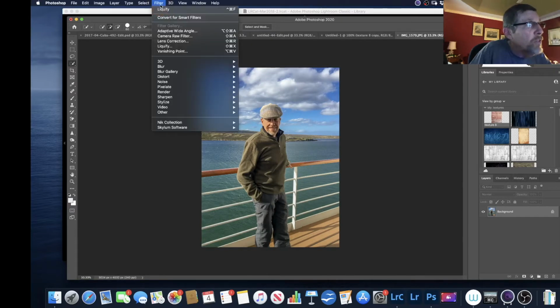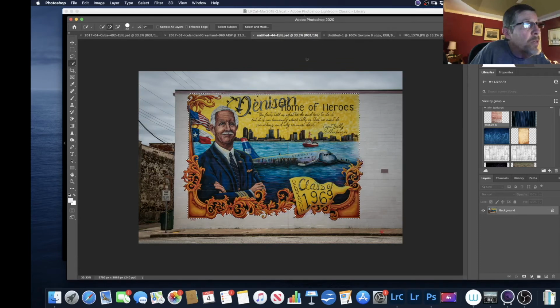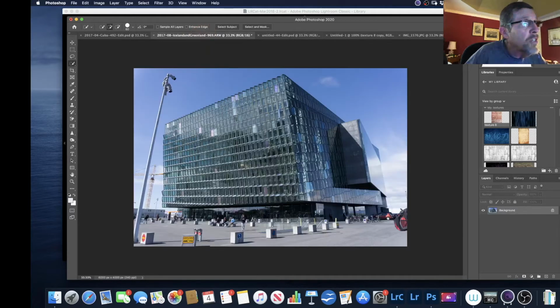Okay. So that's what the Liquify tool will do. That was under Filter, Liquify. Let's do Vanishing Point now. Vanishing Point is good when you're trying to lay a picture. For example, if I wanted to lay this poster here, or this wall mural that I found up in Denison of Captain Sully Sullenberger, on another building, I could do that and change its perspective.